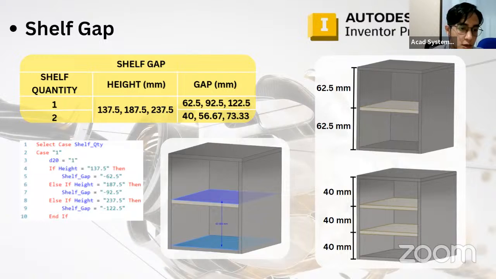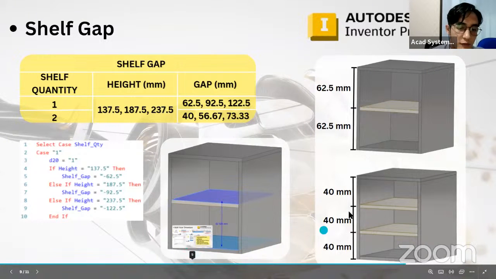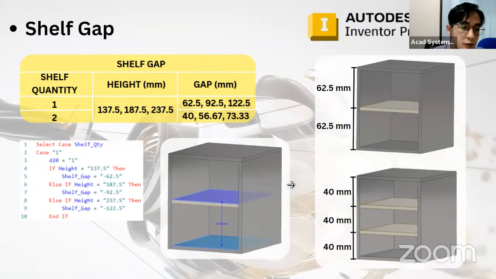Okay, to start off, if the height is 137.5, then the shelf gap will be negative 62.5. We have a negative sign here because the direction I have is at the bottom of my model. If I want to flip the direction, I just put the negative symbol in front of the number. Else if the height is 187.5, then my shelf gap will be this value. Then I can add another height, and then my shelf gap will be this value or a larger value. Okay, I end the rule with end if.